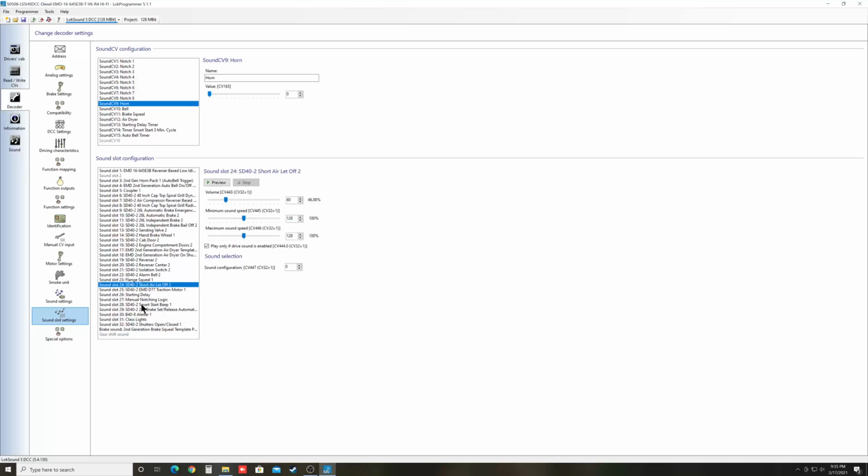I'm not seeing the other. Here's the air dryer, 46%. Sanding valve was at 15%. So that may be why, and of course it's not playing very long. It's only playing for a second. So that could be problematic. So you can modify the volumes. You can do all that.